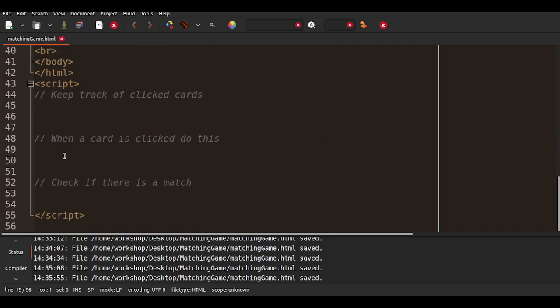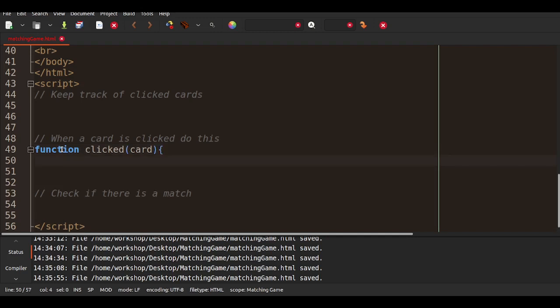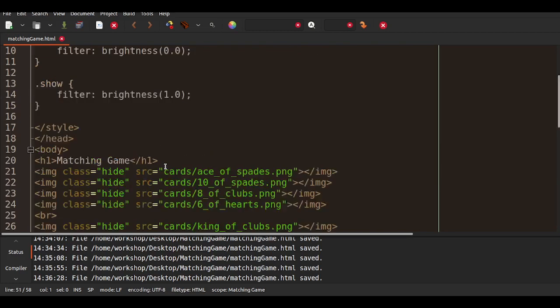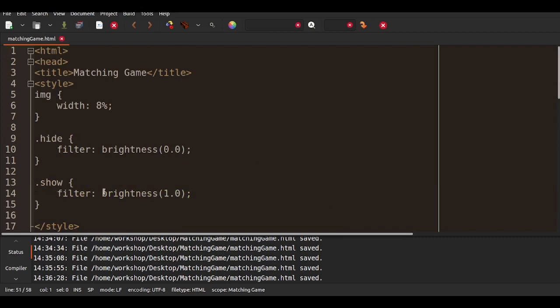So what I need to do, and I already added this for you in case you're curious, is where it says when a card is clicked, do this. So I'm going to create a function, and I'm going to call it clicked, and I'll talk about the card thing in a minute. What I want to do is card dot class name. Note the capitalization. JavaScript's pretty strict about that. Equals show. So what that says is when we click on a card, we want to take that card and show it. So we add this class to it, which changes the filter to brightness 1. So from 0 to 1, it goes from not visible to visible.